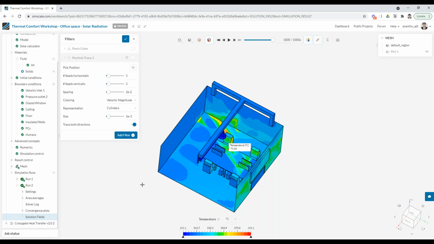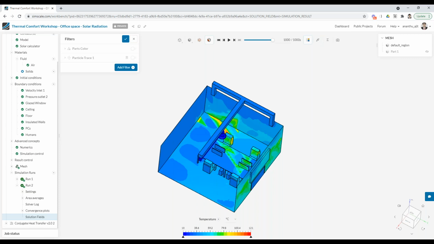Ajit, thank you for that quick demo of the new solar features. I guess, Ajit, the main advantage of doing this is that solar radiation and solar gains do have a significant impact on the indoor environment, for example. And these new calculations will directly impact the comfort metrics. Am I right? The PMV, PPD, as calculated by SimScale.